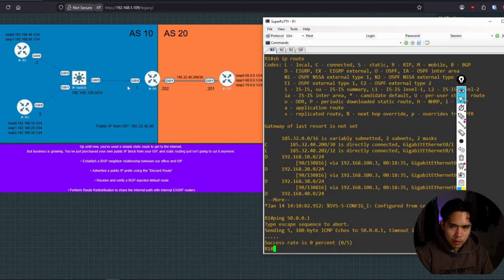Since these two will form the neighbor adjacency, in BGP we need to specify the autonomous system number. In our case, we've got 10 and 20, but in the real world, the AS is provided by the ISP.